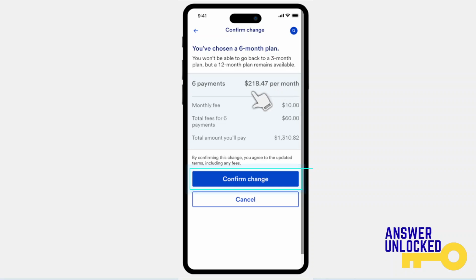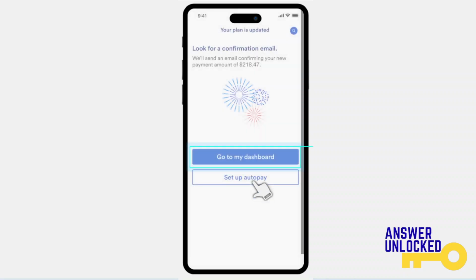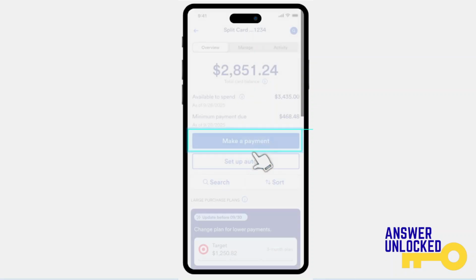You'll see how much you'll be paying per month, the monthly fee, the total fees as well. Click here on confirm change if you're happy with it. And then now you can go to your dashboard. They'll also send you a confirmation email.